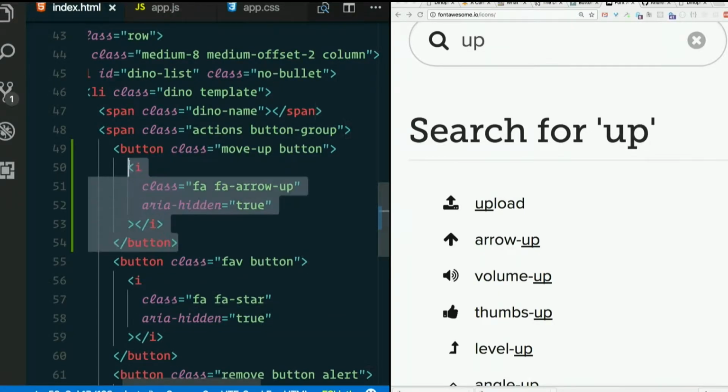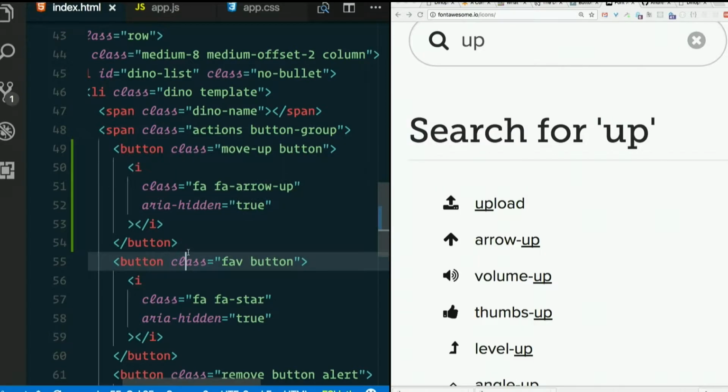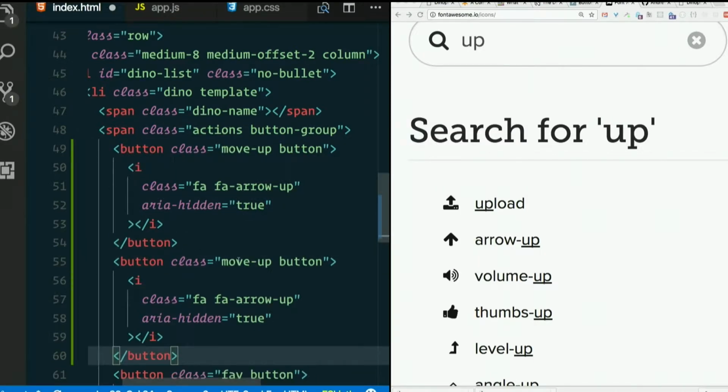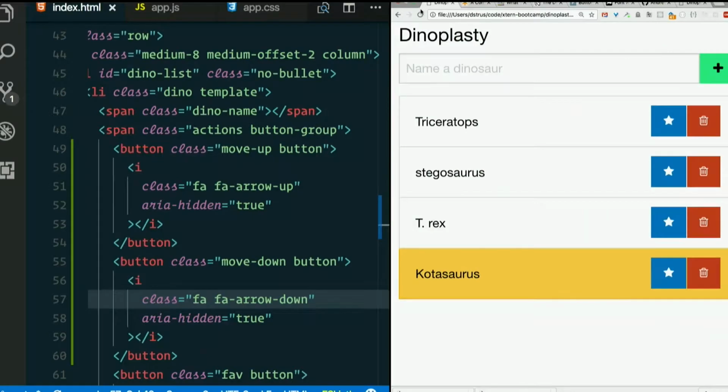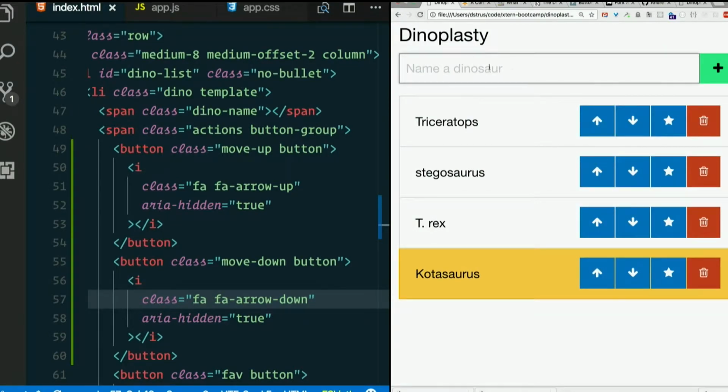And then we'll make one just like it for down. So move down button, FA arrow down. Et voila. Arrows. Now how about we make move up actually work?